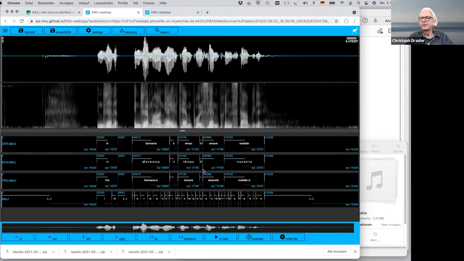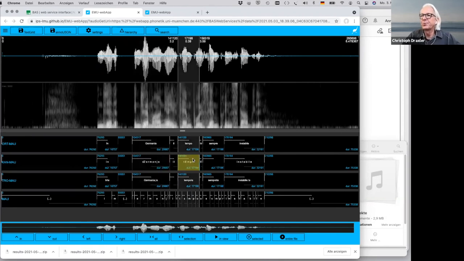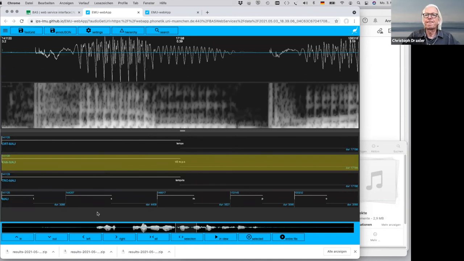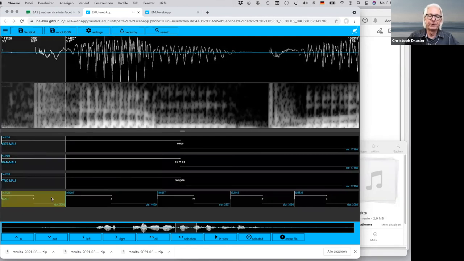And now you can see, let's have a look at, well, this is not very interesting. This one is a bit more interesting, tempo, because it uses the phonetic alphabet. So we have the nice phonetical symbols like the E here for tempo. And the segmentation actually is quite good. This is the T. So there's nothing, and then the burst of the plosive.